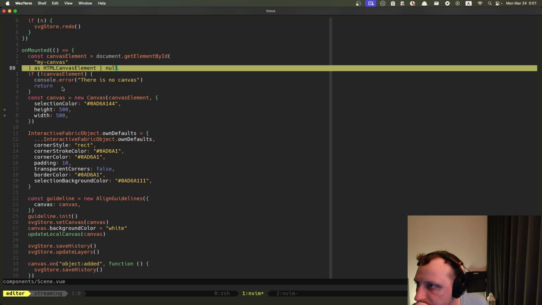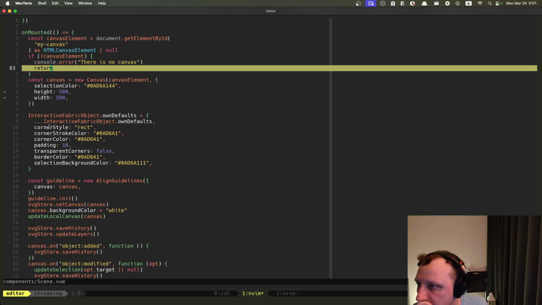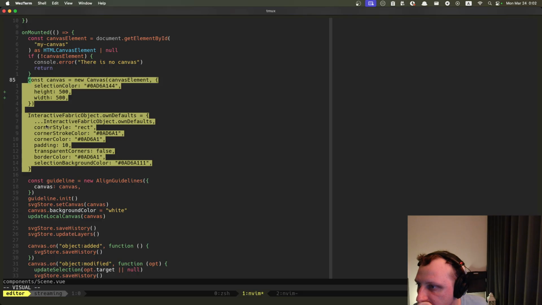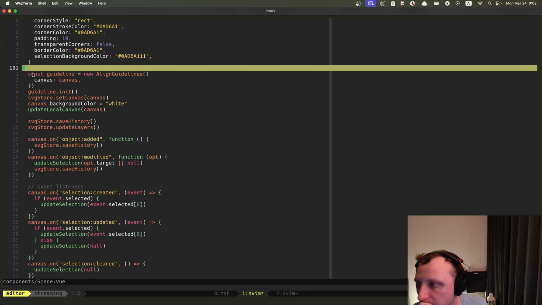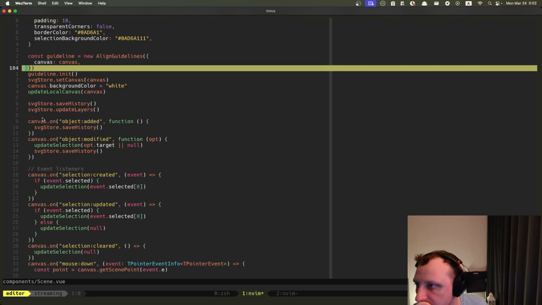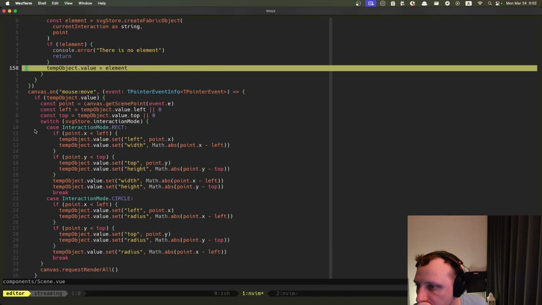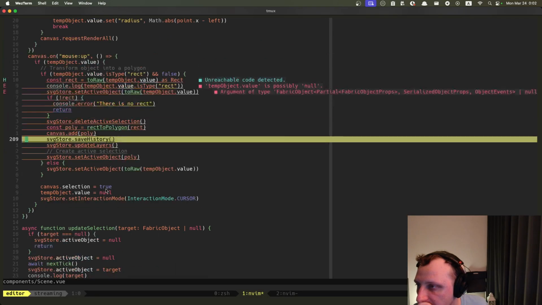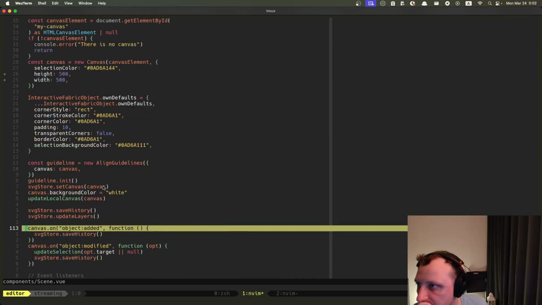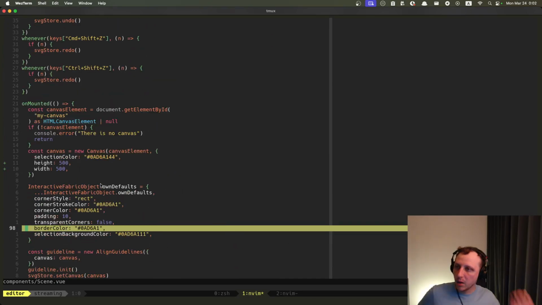Let me see. So this is what happens on mounted, right? And this is setting all the values. Yeah, we also need to create the guideline and stuff. So yeah, we basically have to call this entire thing whenever the canvas is changed. So I would probably patch up a quick solution for that, but I think it would not be the perfect solution. So I think I will just call it a day for now.